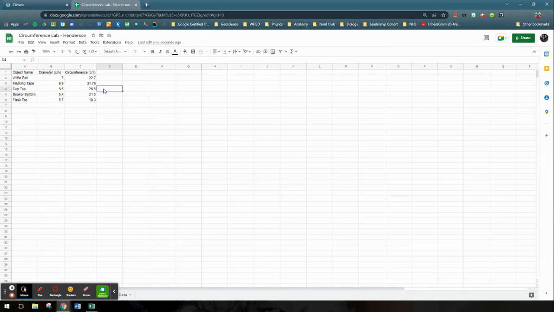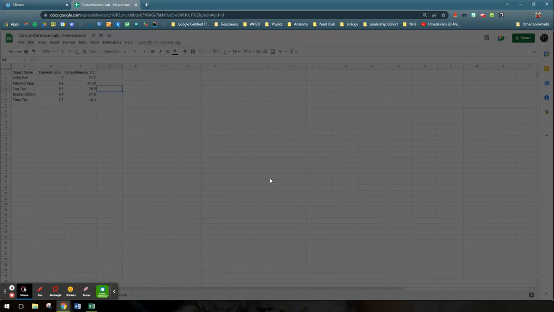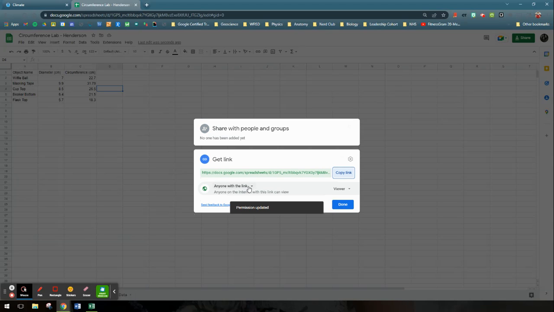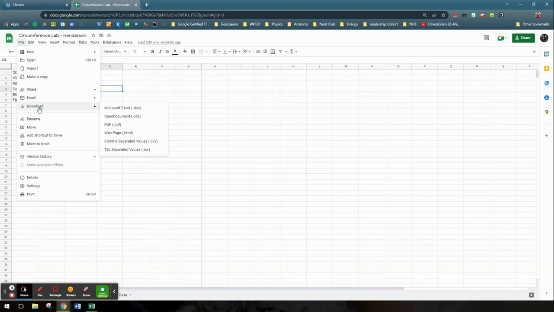Another good thing to do is, eventually, when students share their spreadsheet, they can share it as a PDF or as a link. It might not be a bad idea to get students into the habit of changing their sharing options from private to either anyone on the web can view, by clicking here and changing it to anyone with the link can view, or they can also go to File and then download as a PDF.